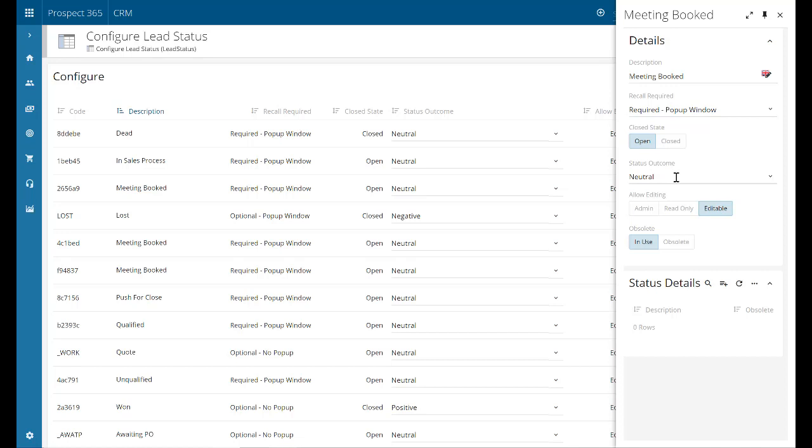We then have the status outcome. For reporting purposes, you can choose whether the status is a positive, neutral, or a negative outcome. For example, a lost status may be a negative outcome, whereas a won status may be a positive one. For this one, I'd probably leave it as neutral. You can also choose whether the lead, once in this particular status, can be edited, read only, or only admin users can edit, which is particularly helpful if you need further control over this particular lead when in this status.